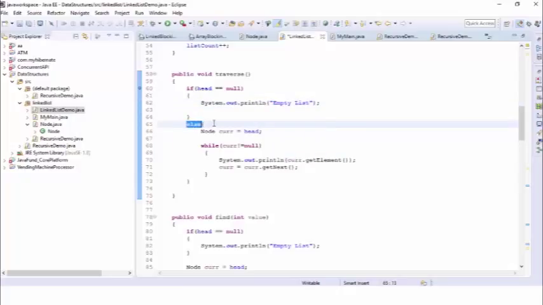Let's say if I am having some nodes. Then what it is doing is, it is taking node current equals head. So we have taken a current node and we have made it point towards the head. And then we are doing while current is not equal to null. That means our current node doesn't become null. Till then, it is printing the element of current and doing current equals current dot get next.